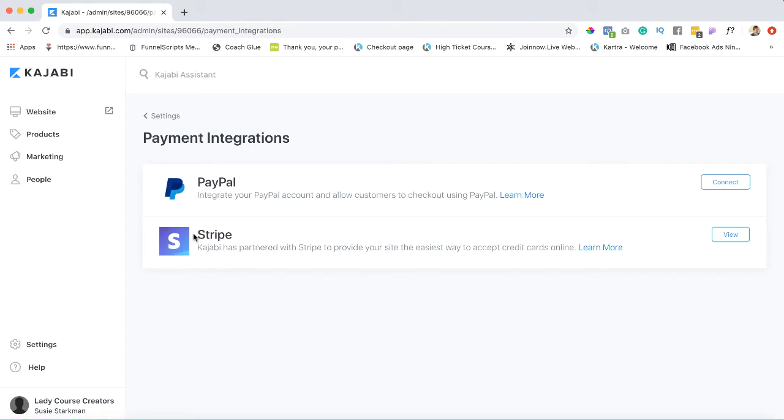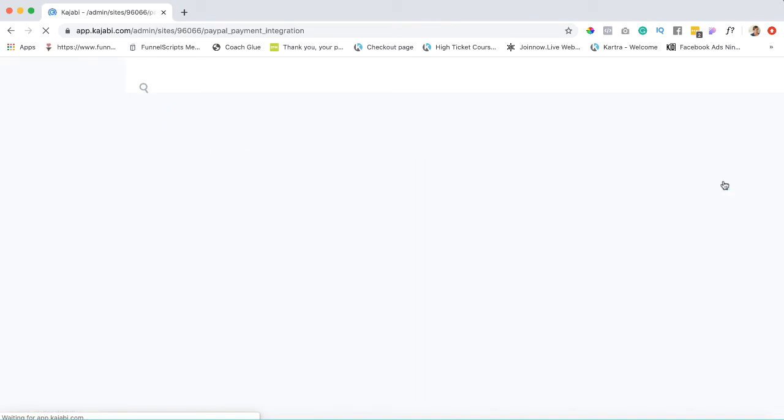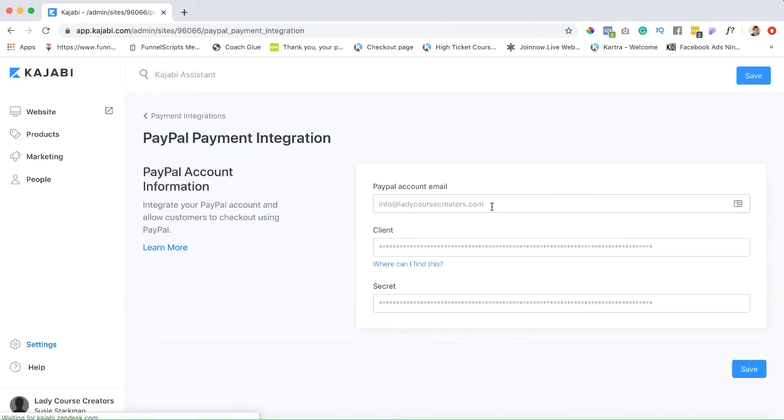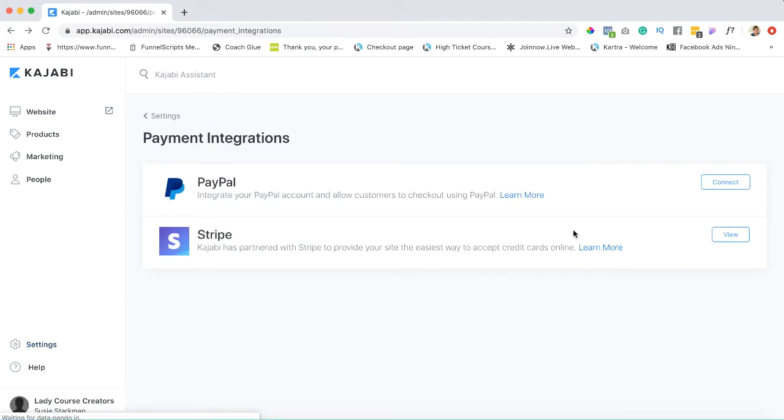So I connected my Stripe, which was very easy to do. All you have to do is click connect, and it'll look something like this, even though I'm in the PayPal. It's going to ask for your email address. This is not my email, and things like that, and it's going to prompt you with a button. So once you go through all of that, it is very easy. You'll just have to create an account.